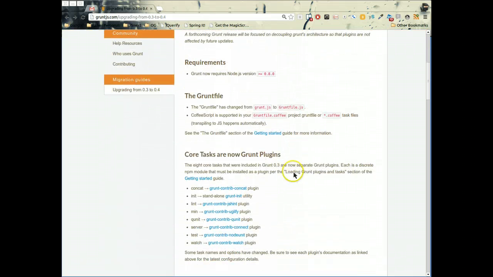Another main thing that I noticed when we upgraded was that in 3.0, the Gruntfile used to be called grunt.js, and in 4.0 it's called Gruntfile. If you're supporting CoffeeScript, it's Gruntfile.coffee, but if you're not, it's just Gruntfile.js. And this is kind of akin to a Makefile or Rakefile.